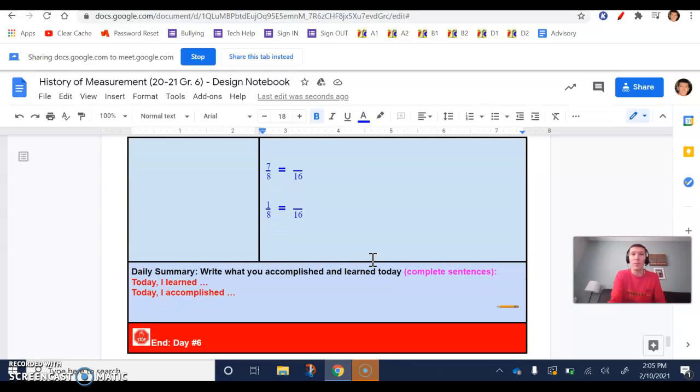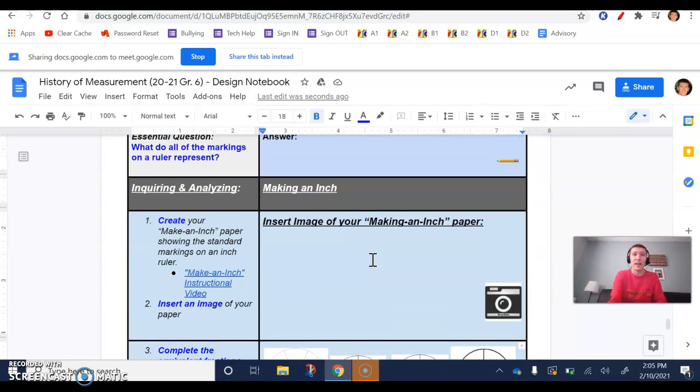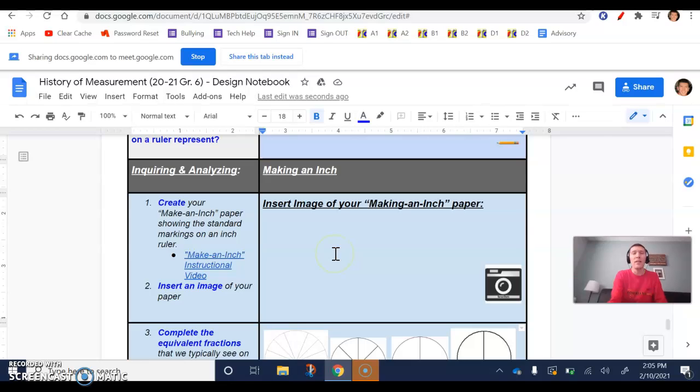So that will be wrapping up our design notebook here. If you have any questions, let us know. The main part of this today is doing that make an inch sheet, and that takes a few minutes. So take time to do that, and then remember to take a picture of it right here.